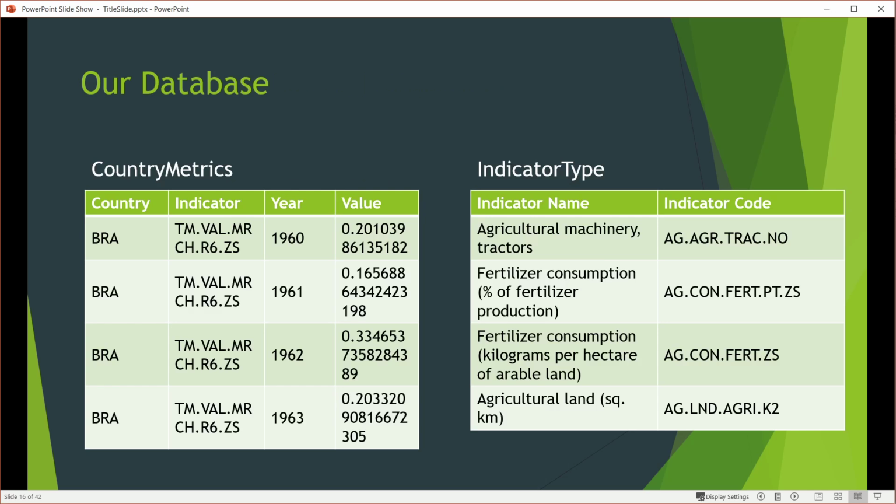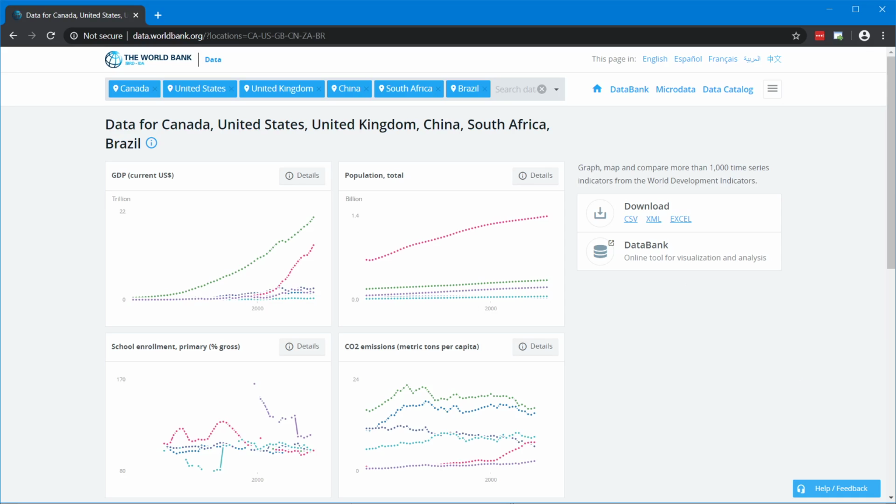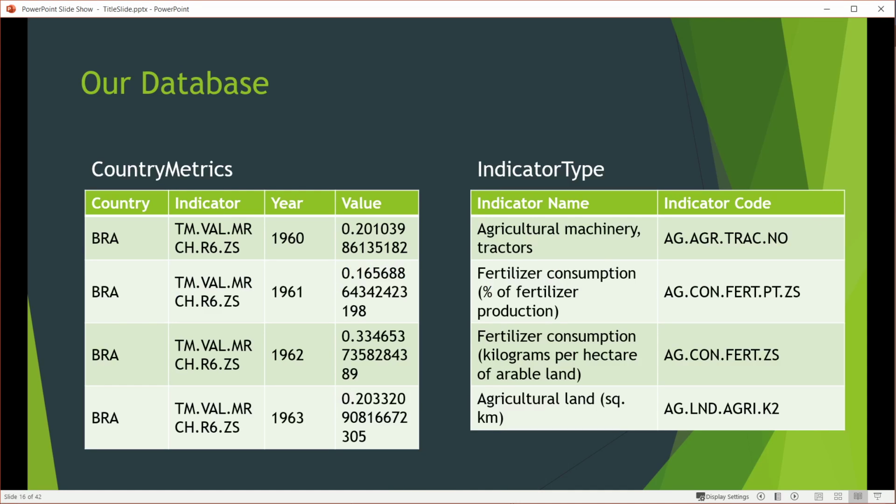In our example, we are taking data from the World Bank, and this is available at data.worldbank.org. This data has been exported to CSV and loaded into a MySQL database. So this data contains a number of country world development indicators for Canada, United States, United Kingdom, China, South Africa, and Brazil. Our database has two specific tables.